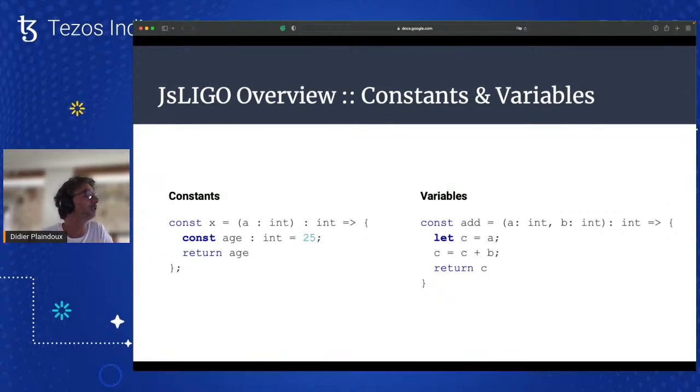And here, for example, we define a constant function which is called x, and takes a as an integer, and returns something. A is not used here. This code is really stupid, but this is important. Here we define the constant age and return it. And constant means we cannot modify it.